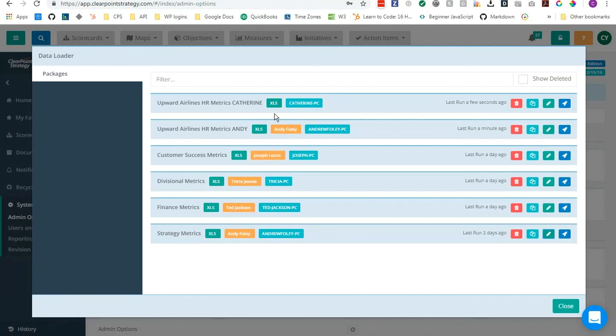So here's another good question. Which packages is the data loader available in? The data loader is available for professional and enterprise plans. And if you're not sure that that's your plan, or you just want more information about how to use the data loader, definitely reach out to us. We're happy to answer any questions that come up.